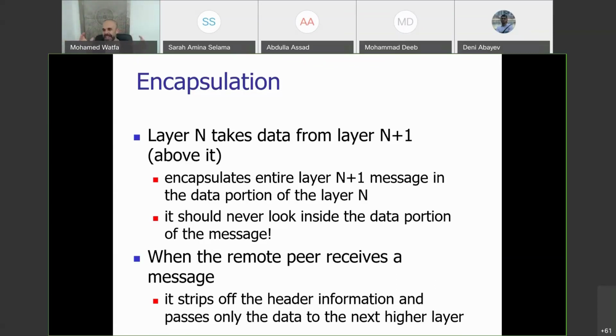Okay, which I gave you like the smiley face example. So you gave me a smiley face, that's your data portion. I take it, and then I would add to it something. Then the guy below me will take what I gave it and add to it something. What I gave it will be the data portion of what they got. Very interesting. And this is what we refer to as encapsulation.